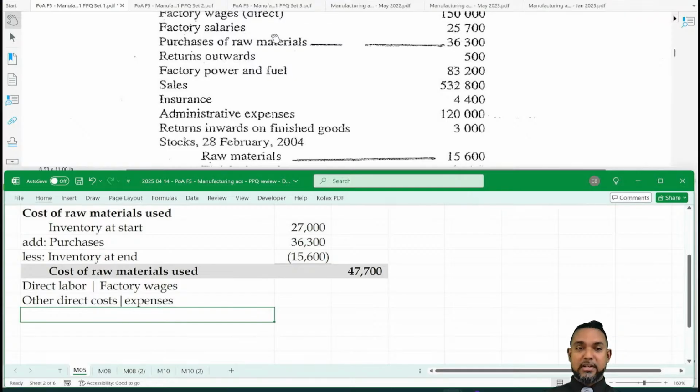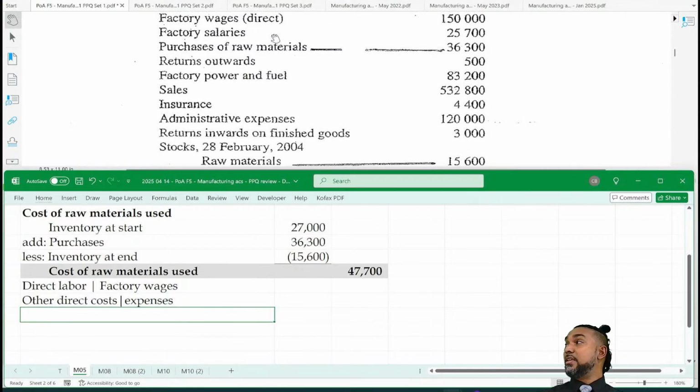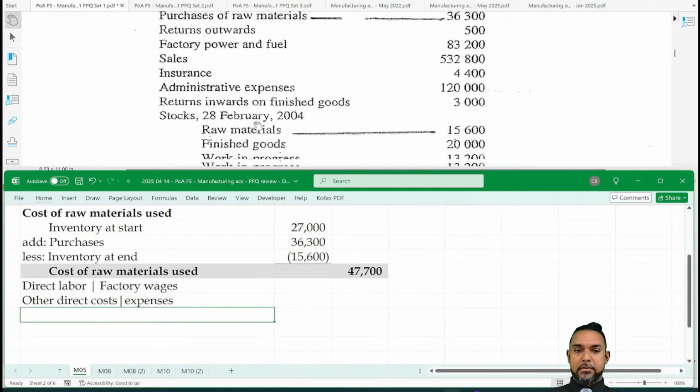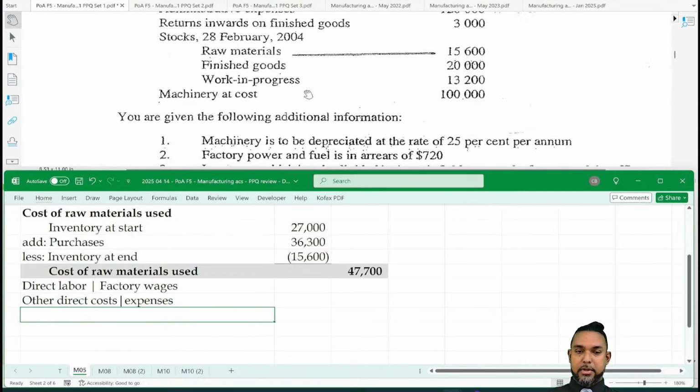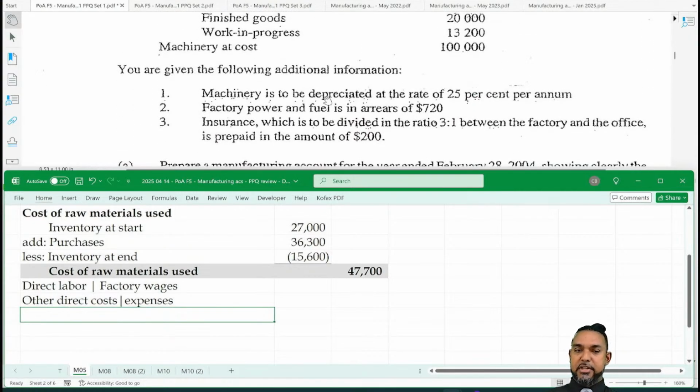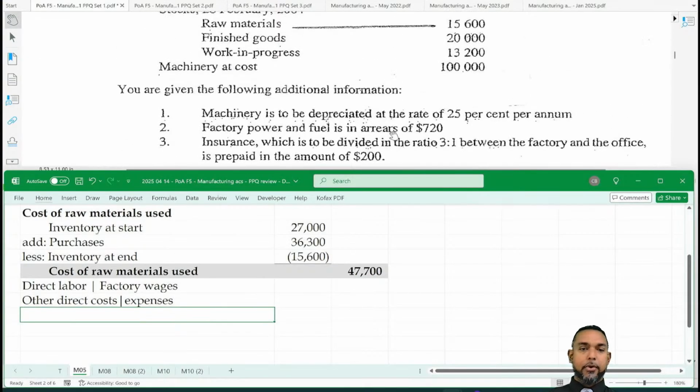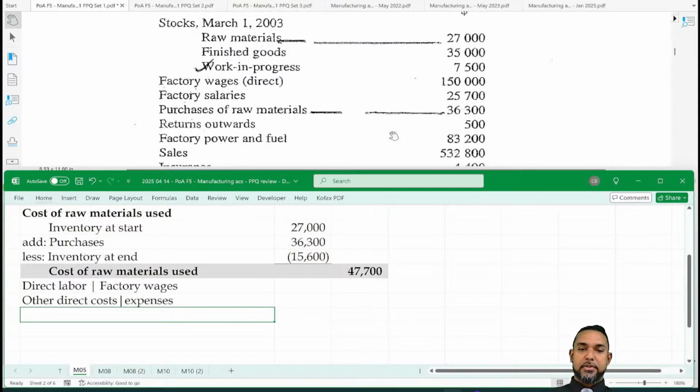But what will clear it up is if we have any additional information below. So let's get there, right? Returns out, factory fuel and power, sales, insurance, admin, returns inwards of finished goods. Right, okay. Machinery, depreciation, fuel and power in arrears, insurance is a right? Okay, cool. So we have nothing to worry about, right?